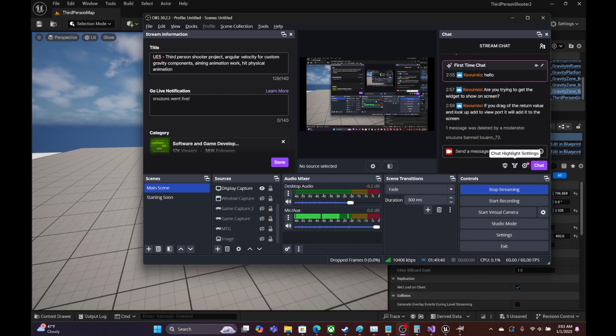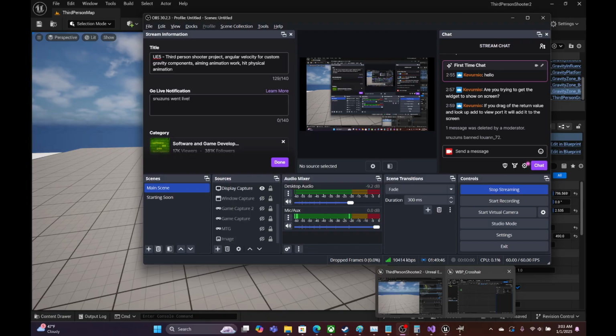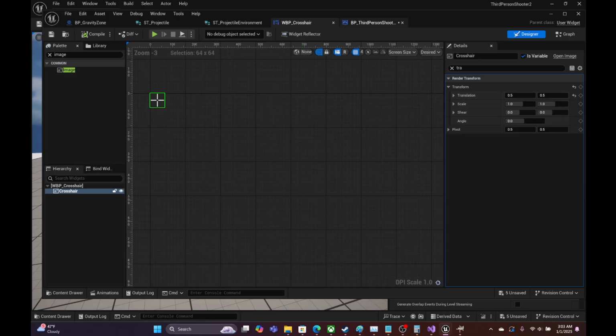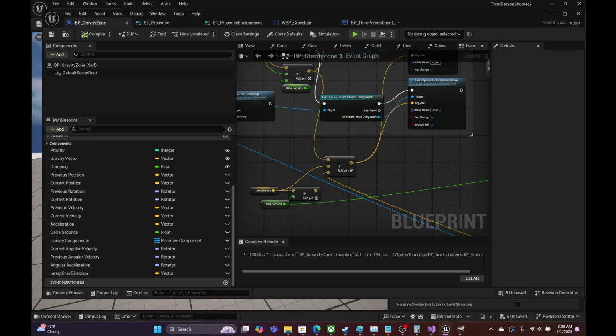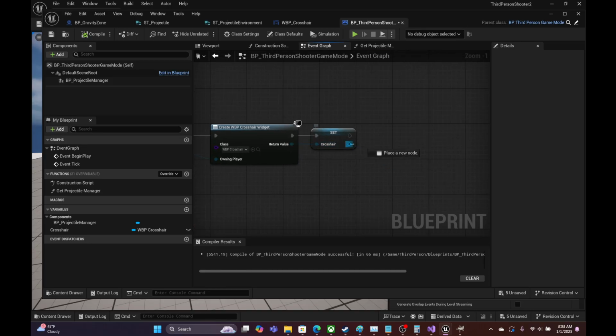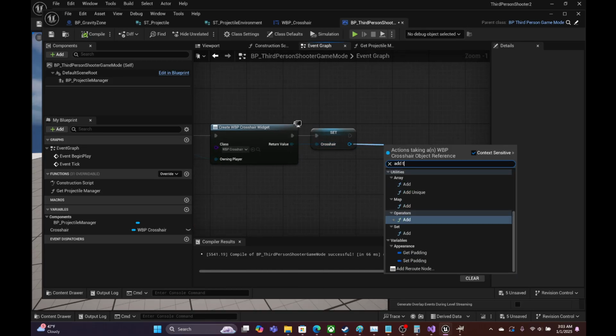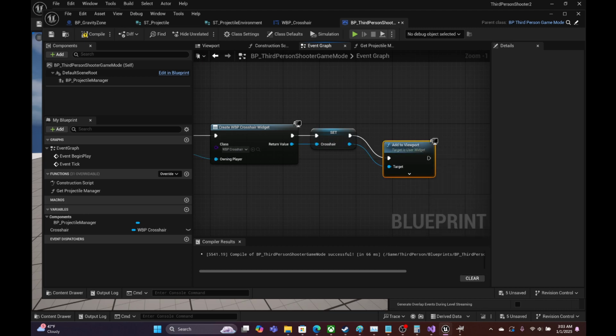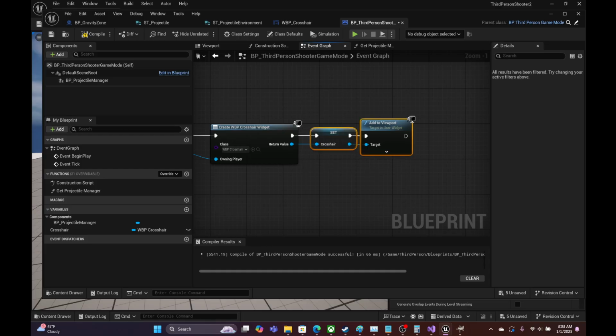Trying to get the widget to show on screen. If you drag off the return value and look up add to viewport. I swear to God I looked for that. But maybe I didn't. So I think the game mode. God damn, dude. I'm an idiot. I was looking for that for a long time. I swear I searched that. Okay. Fuck it.